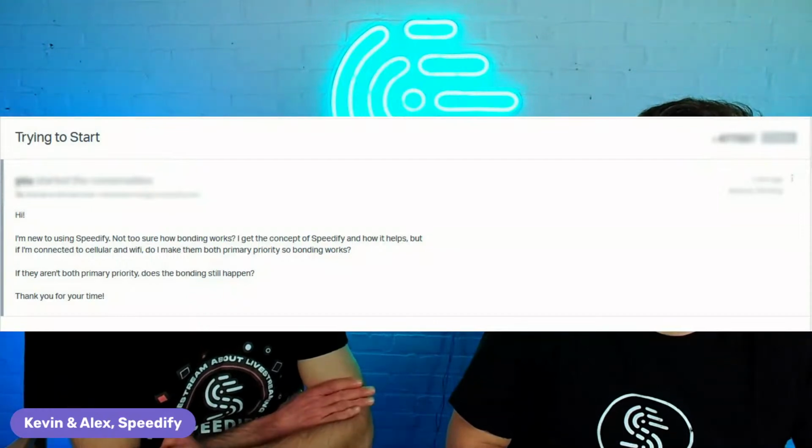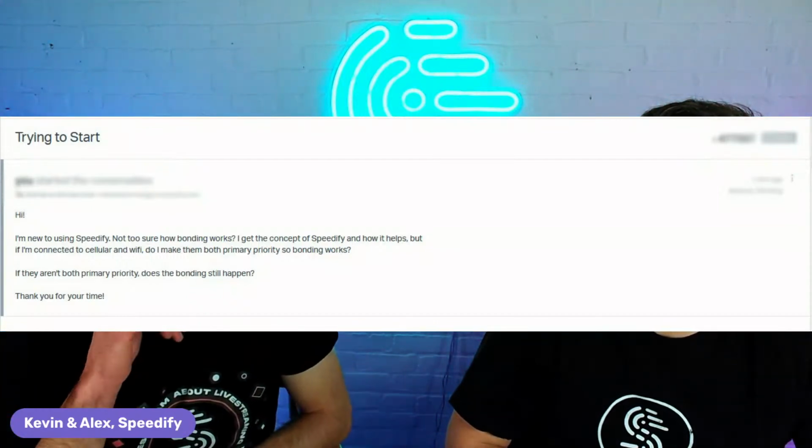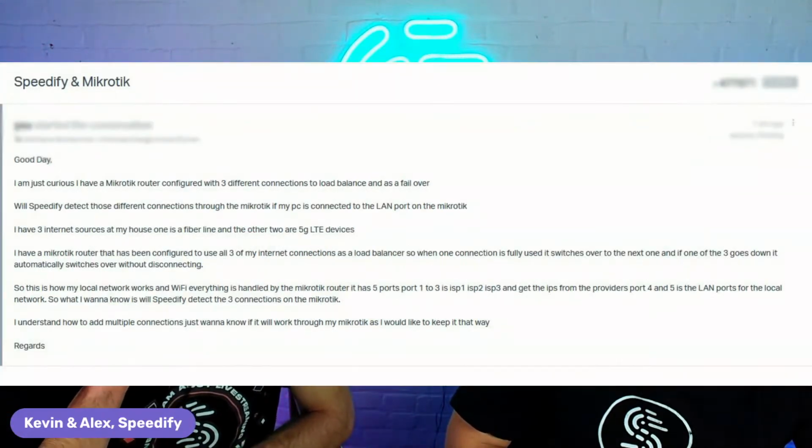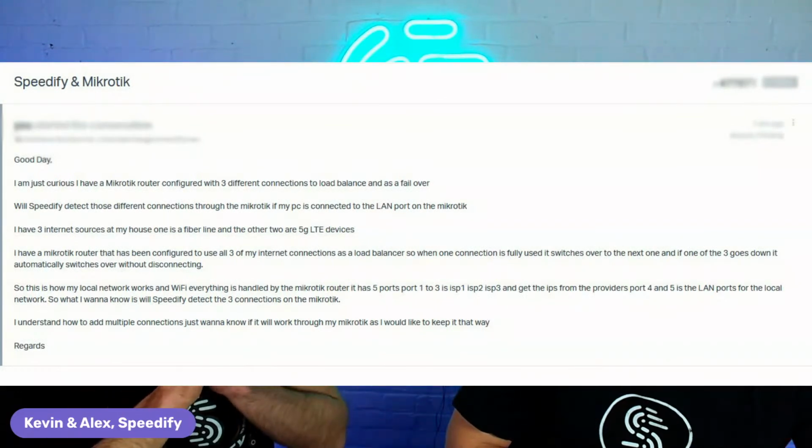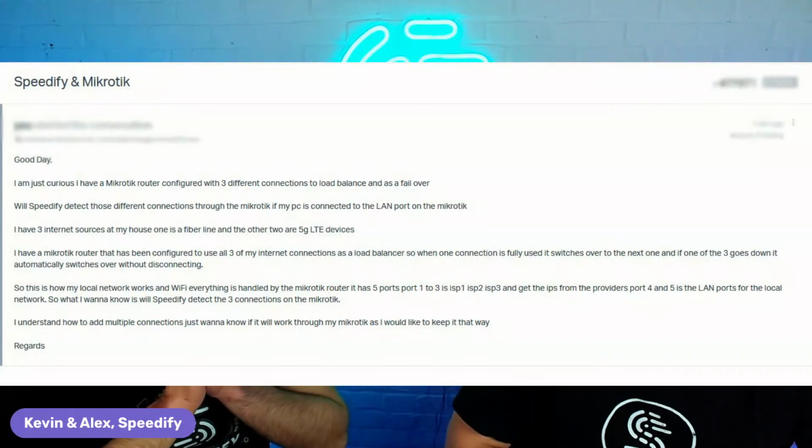Good day. I'm just curious. I have a MikroTik router configured with 3 different connections to load balance and as a failover. Will Speedify detect those different connections through the MikroTik if my PC is connected to the LAN port on the MikroTik? I have 3 internet sources at my house. One is a fiber line. The other 2 are 5G LTE devices.